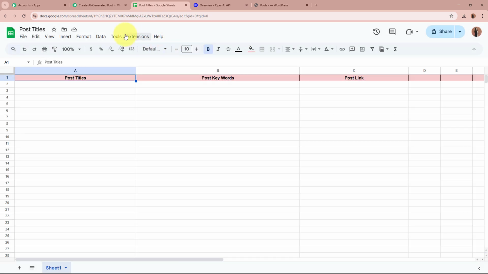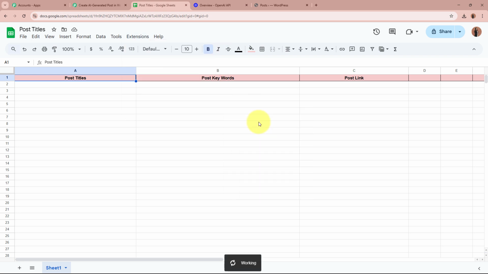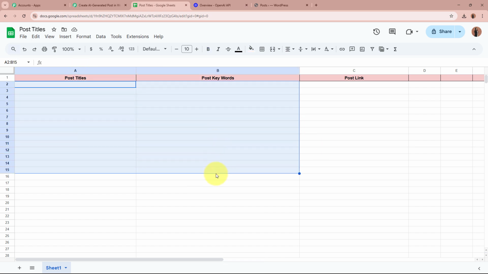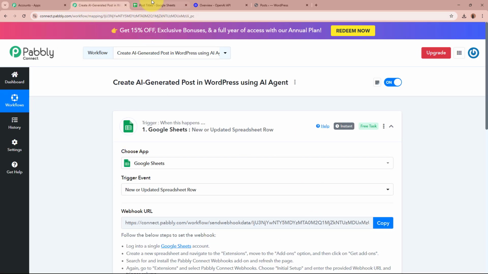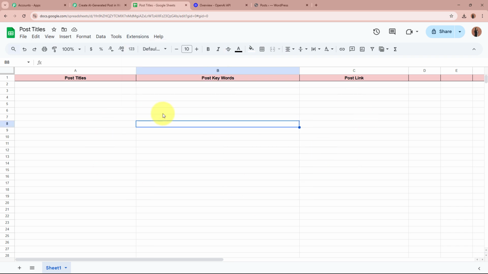I'm going to go back. Now the steps that I'm going to tell you are very important, so please do not forget to follow them. Go back to Extensions and Pabbly Connect Webhooks. Now from the drop down, you have to select this Send on Event option right over here. It is very important to click on Send on Event so that whenever you add a new title in the spreadsheet, automatically the spreadsheet is going to send that data to Pabbly Connect. That is why it is very important to click on Send on Event. As you can see, a tick mark is in front of it. That means this feature is now working.